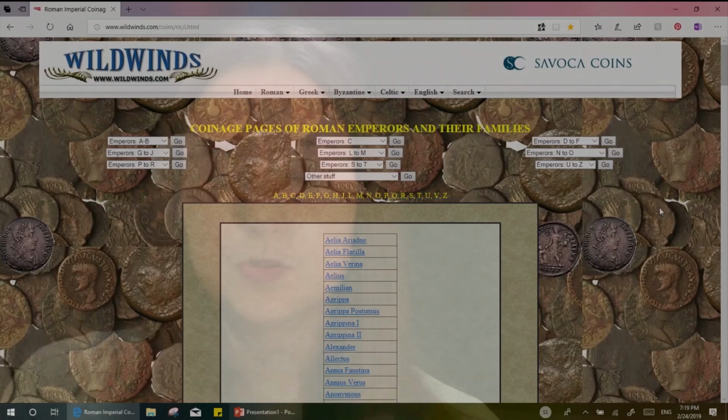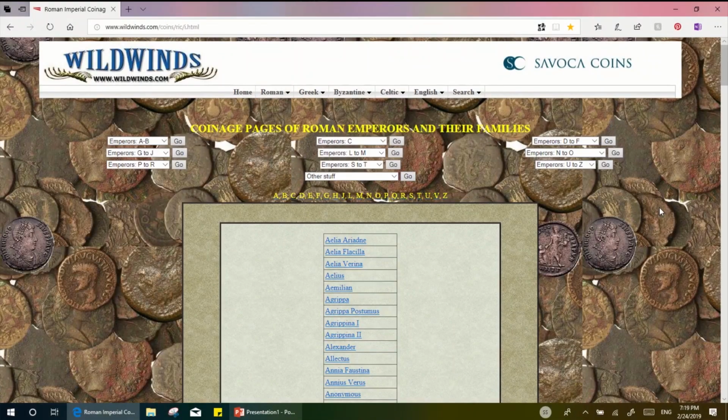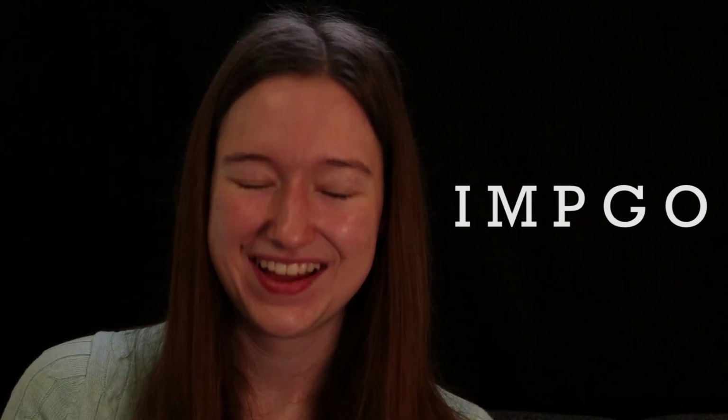So Wildwinds is a little bit less user-friendly, but it depends on what you can read. If, say, all you can read on your coin, as far as the legends go, is on the obverse, it says IMPGO. That's not going to get you very far on OCRE. But you can assume that IMP is the abbreviation for emperor, and it's logical to believe that GO is the beginning of the emperor's name.